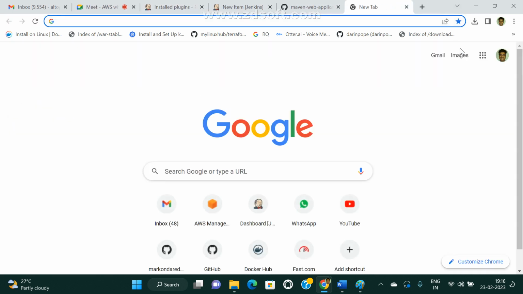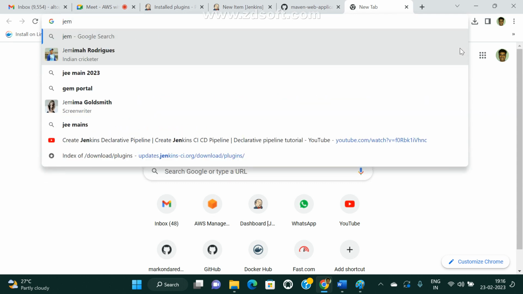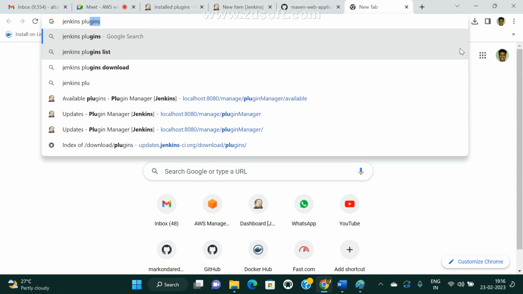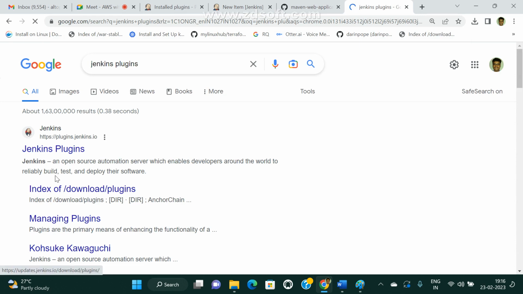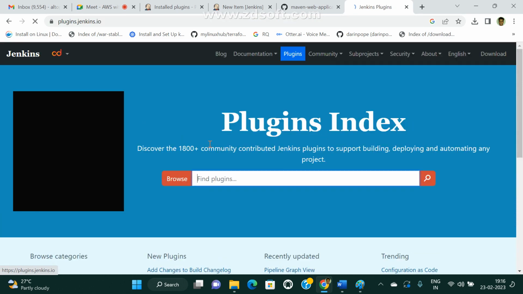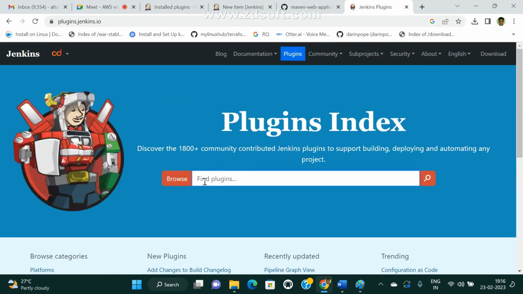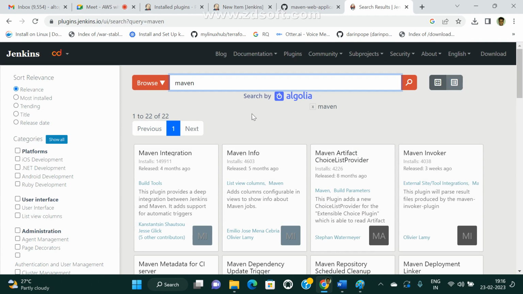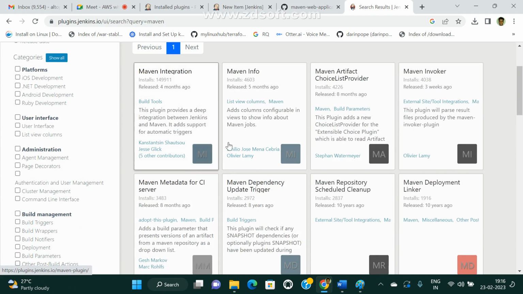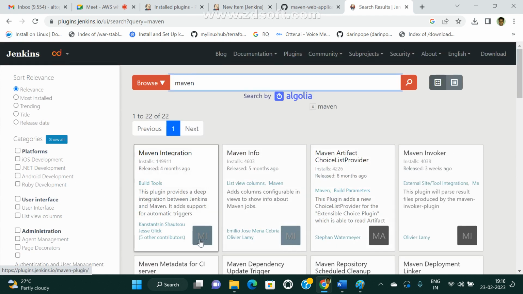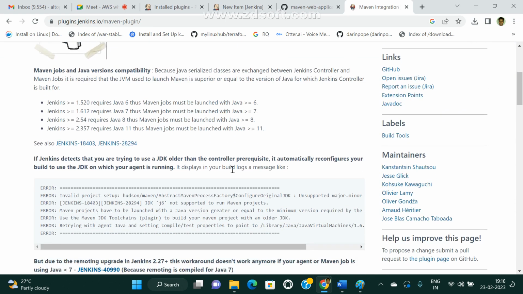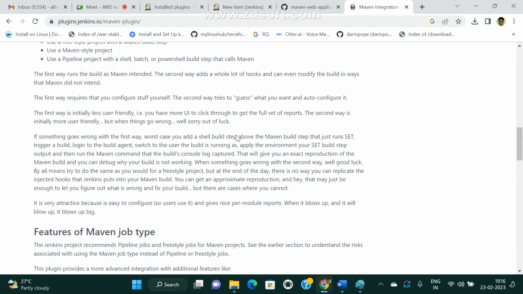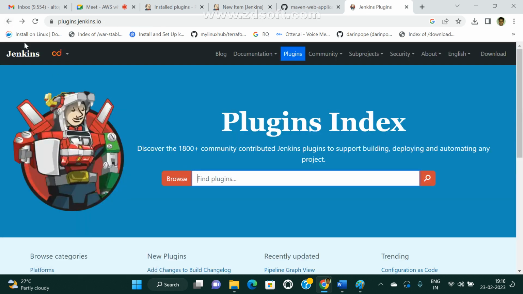Now, for example, the Jenkins plugin. If you type Jenkins plugin, this is the official website. If you click on this website, whatever you want, we can search here. For example, Maven. If you search Maven, now it is loading the Maven plugin and all. So we can download anything and we can integrate it.